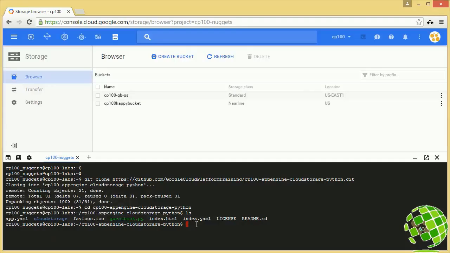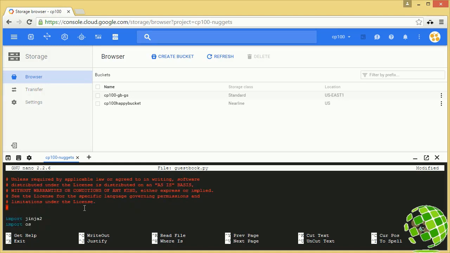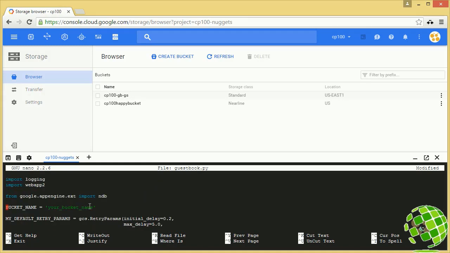So back onto our labs instance, we need to modify the name of our bucket inside of our guestbook.py file. So I'm just going to do a nano here, and use whatever text editor you're comfortable with. We're just going to head down and find that entry, which is near the top of the file here, so it should be pretty easy to find. And leave the quotes in here and just add your bucket name instead. And my bucket name is right above there, CP100-GB-GS.